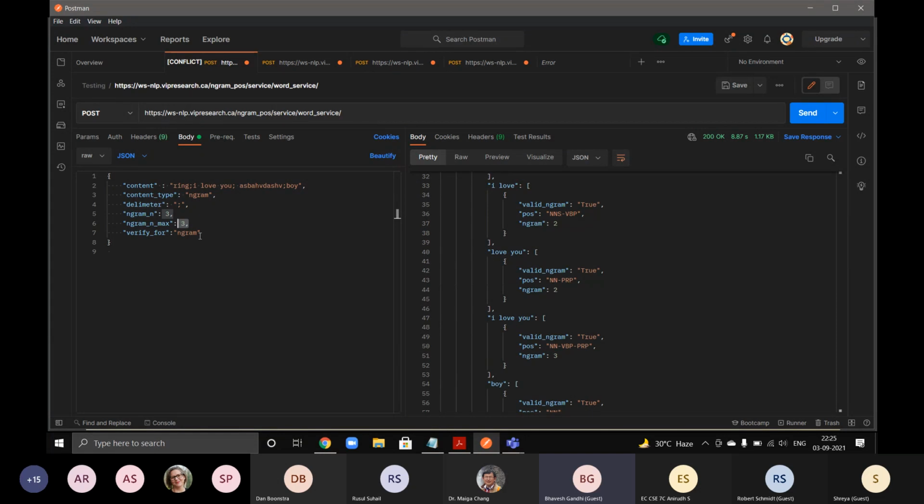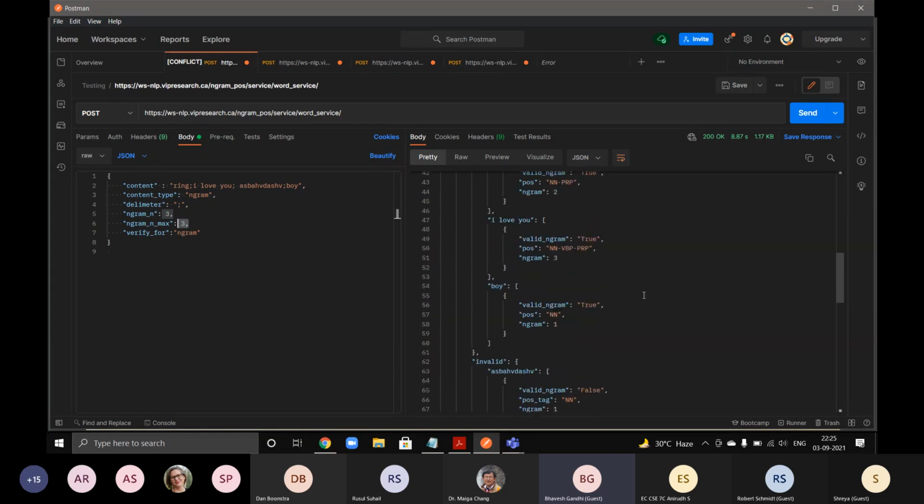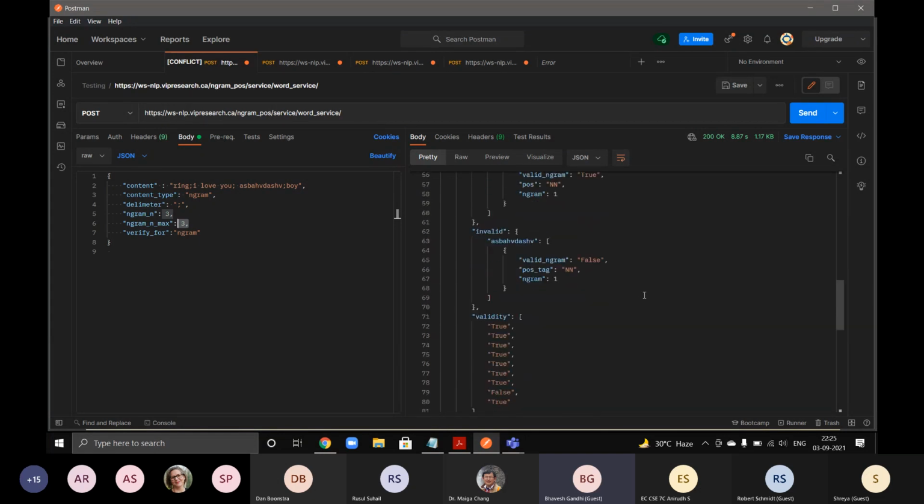Right now it shows us there are certain other variables which might be useful to us. Let me show you that. The invalid ngram, it's definitely this. I'll show you how it can be used also. The validity of this ngram is false because it doesn't make any sense. The word doesn't make any sense. That's why this validity is false.